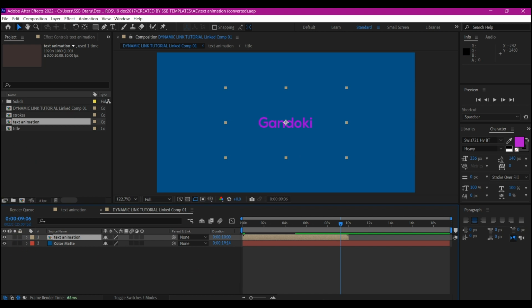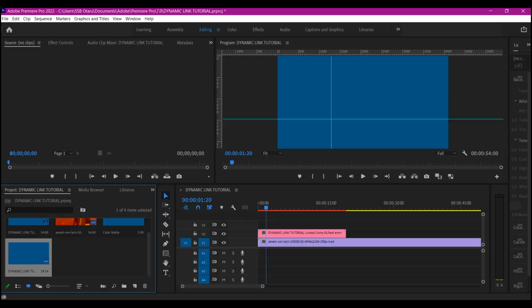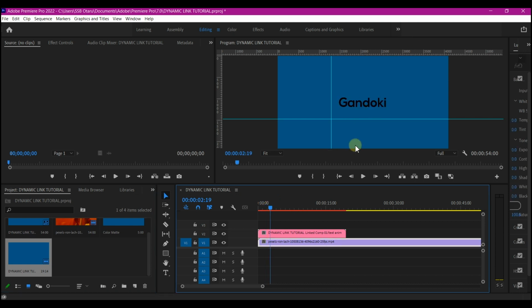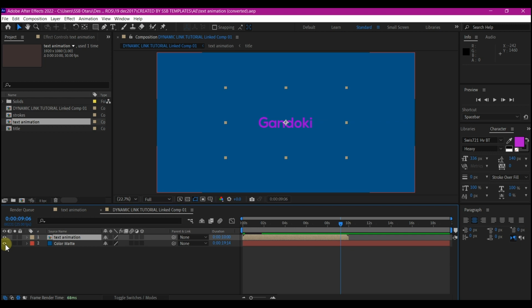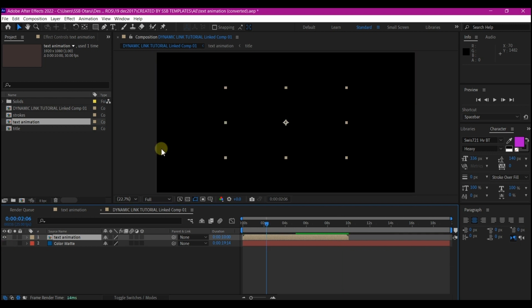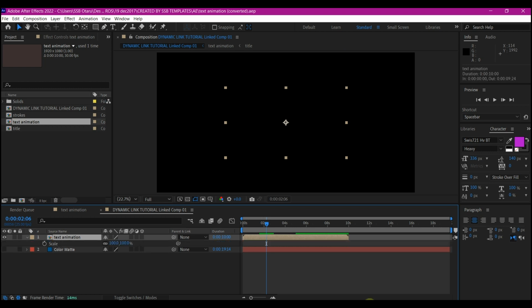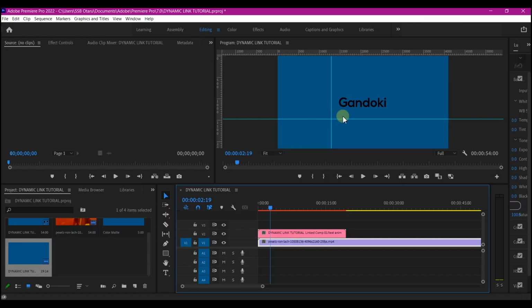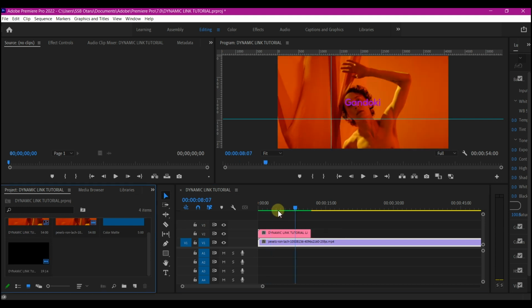So let's go back to Premiere Pro and check. You see it has reflected right here. But currently the first solid layer is still showing. So let's go back. If you want it transparent, you just go back to After Effects. You hide that solid color layer. Make sure you save. If you go back to Premiere Pro now, after saving, you see that it has updated without the color background, just like you have turned it off in Adobe After Effects.